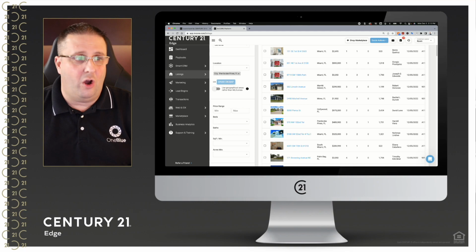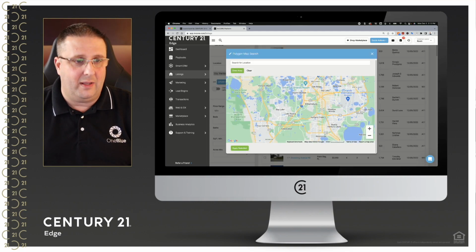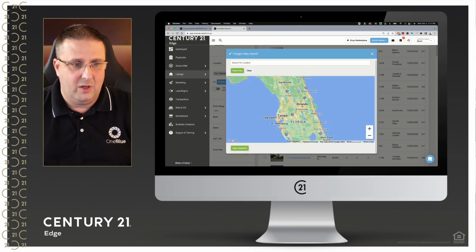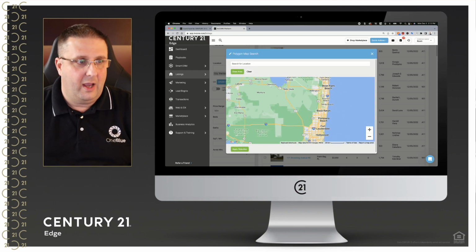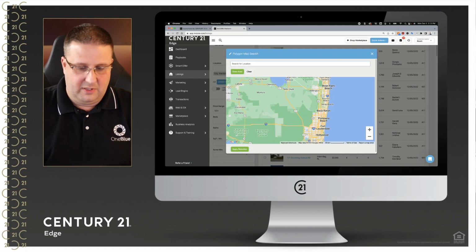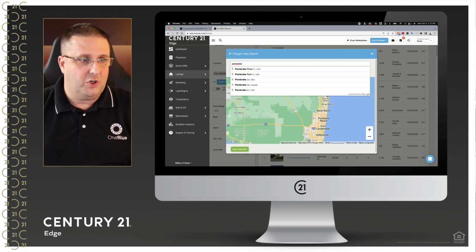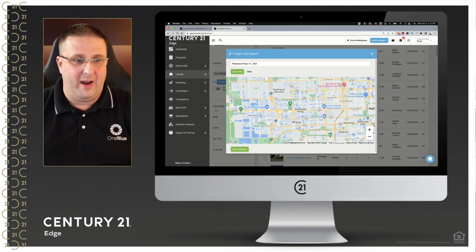I can also draw on a map. So if I want to open up the map polygon, and I'm in Orlando, so it's going to default to where the main office is. And I can just scroll down. I can search for location. So let's just see what this does. I want to search for Pembroke Pines, Florida. It'll take me right in there.